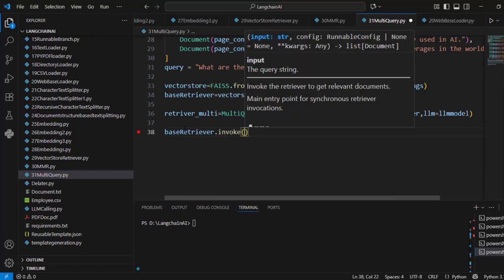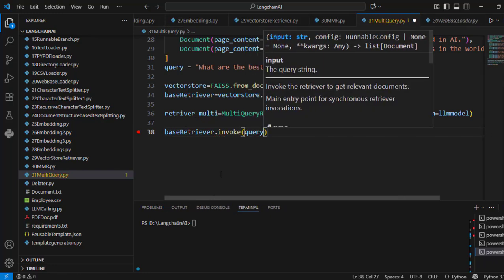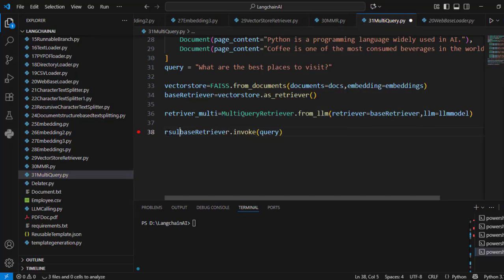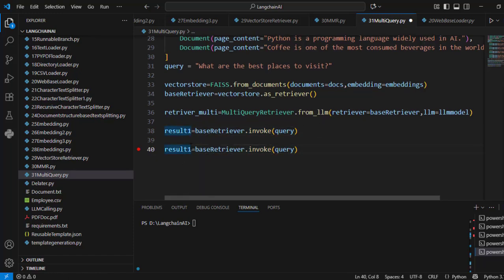Here I will pass the query and equate it with result 1. So this is result number 1, which is basically the normal vector store retriever, and I want to show you what kind of result it gives. Similarly, I will copy this and paste it again, and this is result 2, and instead of base retriever I will use retriever_multi. So I paste that. You see, both the results are created now, and now I will display both the results.